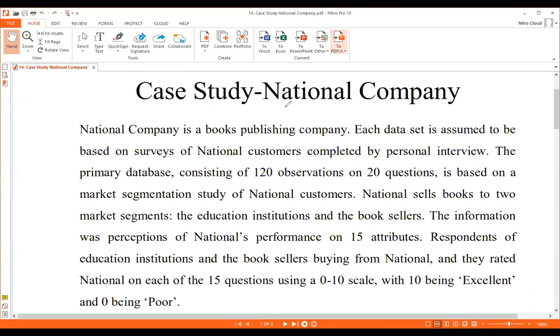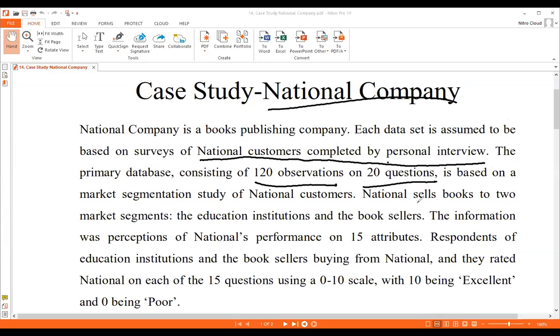Now in this case study, the national company is a book publishing company. Each data set is assumed to be based on a survey of national customers completed by personal interview. You distribute the questionnaire to the respondents and they fill in the data, and in the questionnaire the researcher took 20 questions, filled by 120 respondents.